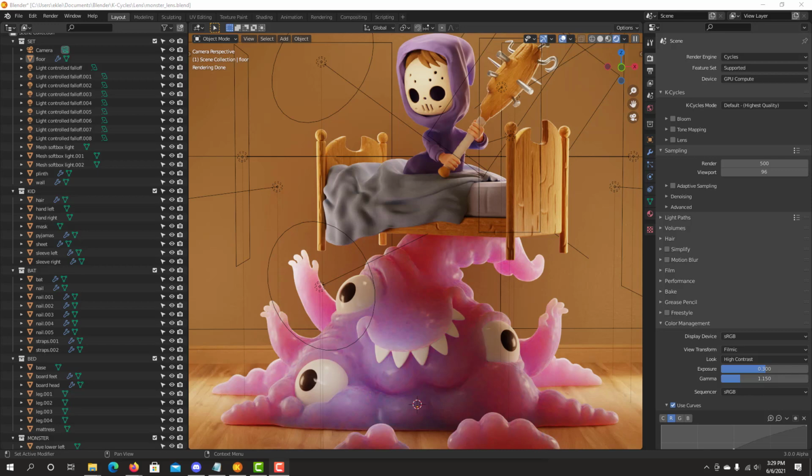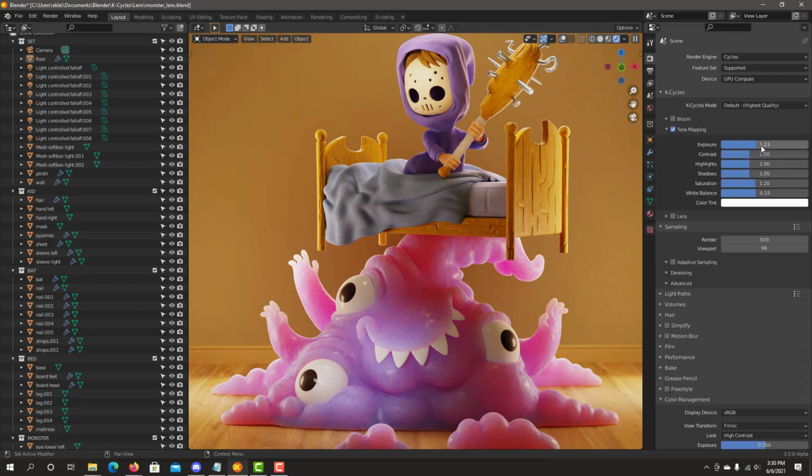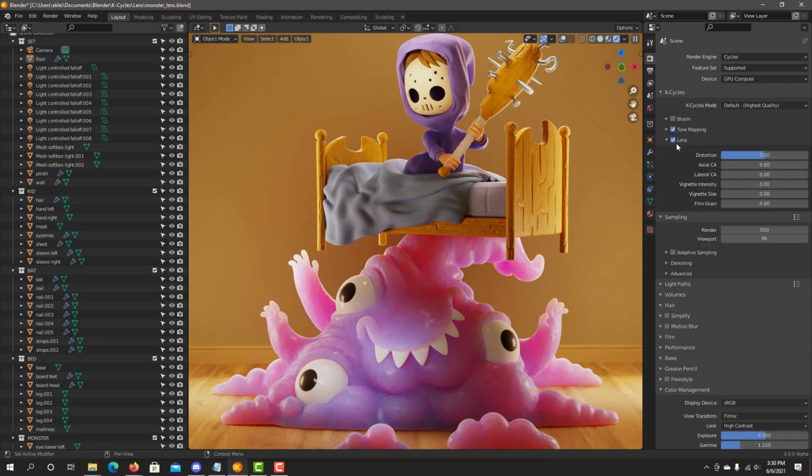We'll start by enabling it right under the K-cycles menu. It starts with tone mapping on. I did some quick adjustments for this scene. On the tone mapping, I just increased some of the exposure, the white balance and some of the saturation. If you want more information on that, you can look at my previous tone mapping video. So we select lens and we'll start by looking at each individual setting.